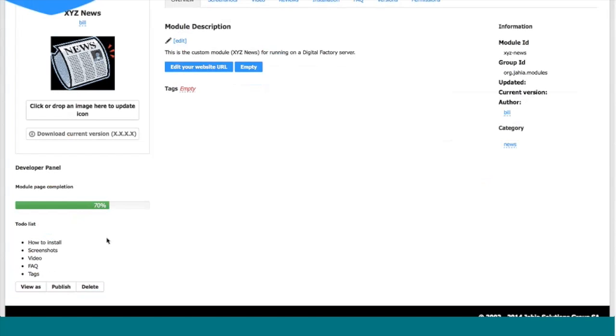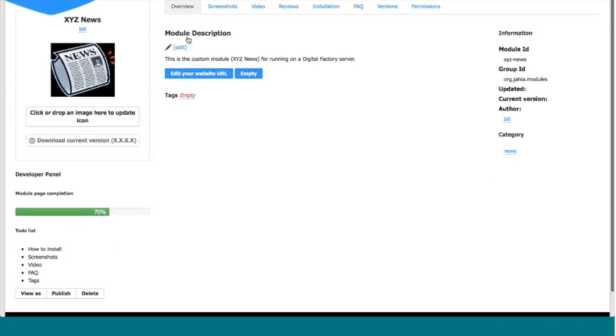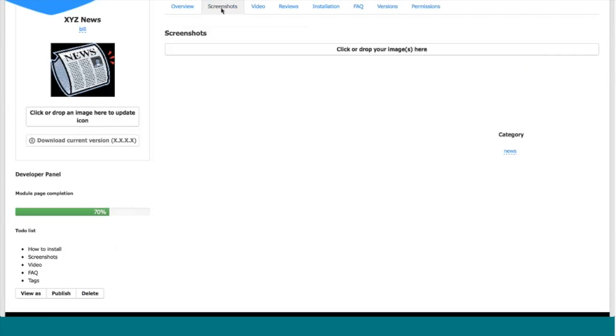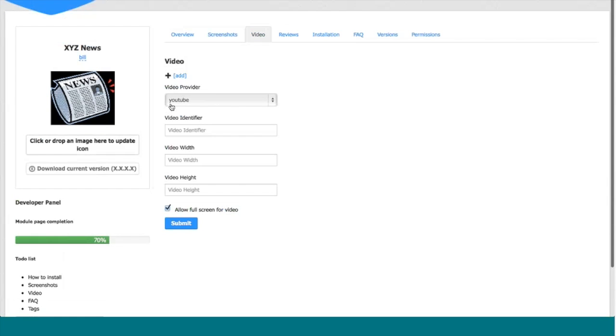But it's nice to have a lot of these tasks done. So let's go through here. On overview, of course, we can edit this description. You should have your email address in here. I don't have an email address for Bill in the application. Any Jahia modules will connect you to Jahia.com, but of course you could put the developer's website. Next, we can upload screenshots to help people see what's going on with our module. In the third tab, we can add a video. Videos are a great way to show people quickly how to use something. Here you can use a YouTube video and then upload it with your module on the store.